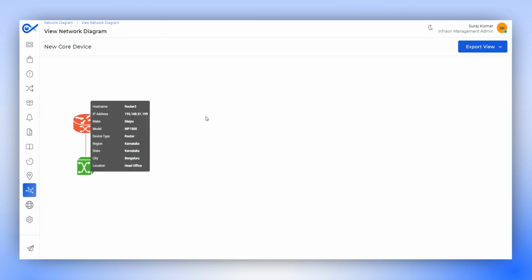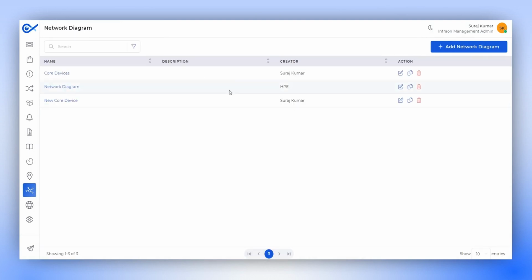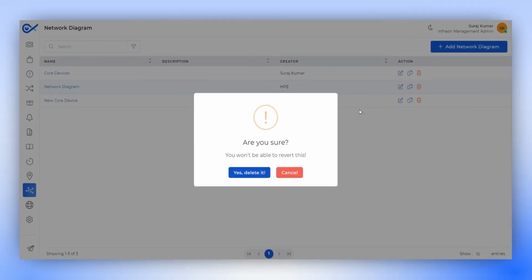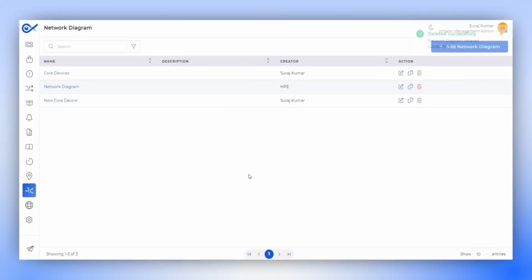Users can also delete a network diagram by simply clicking on the Delete option. Confirm this action to remove the diagram from the grid page. This wraps up the explanation of network diagrams within the Infraon Infinity suite.